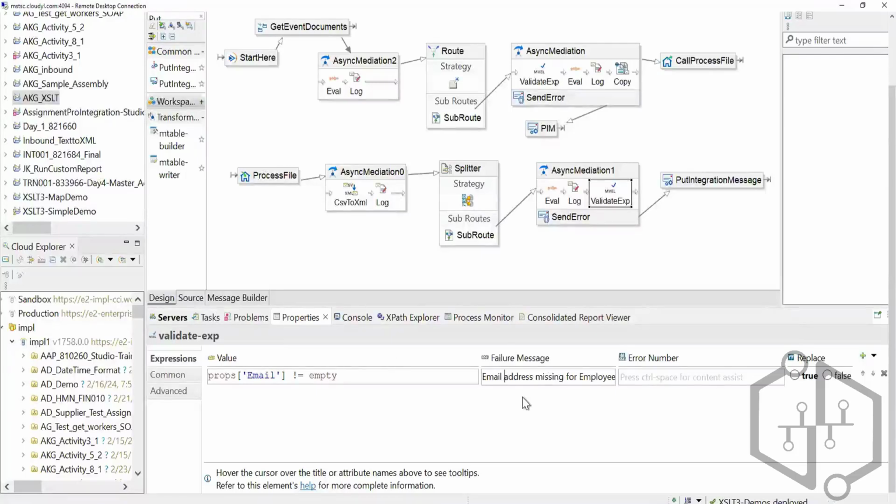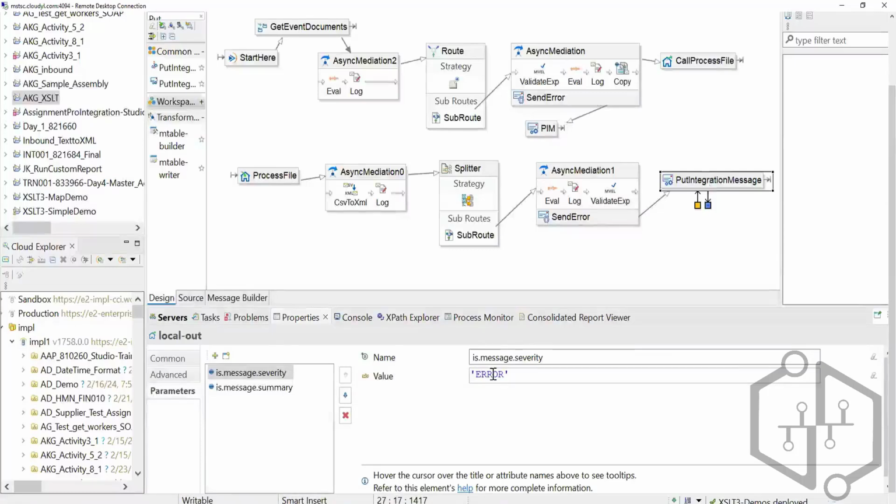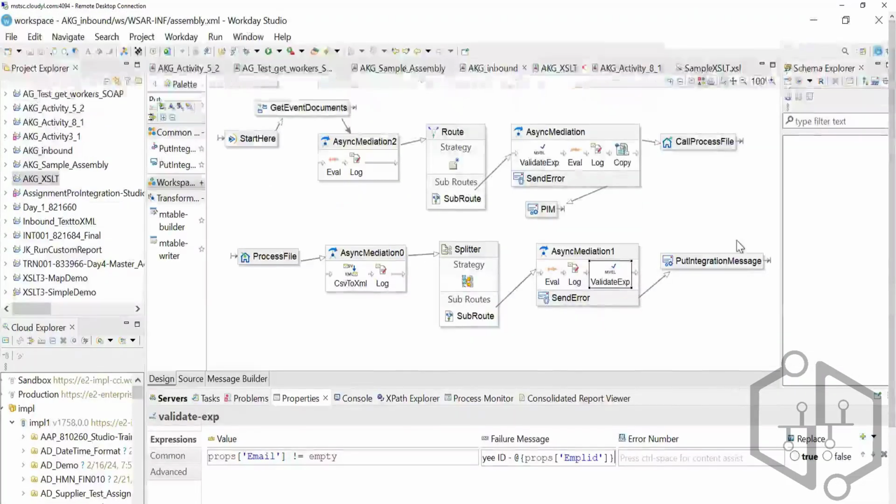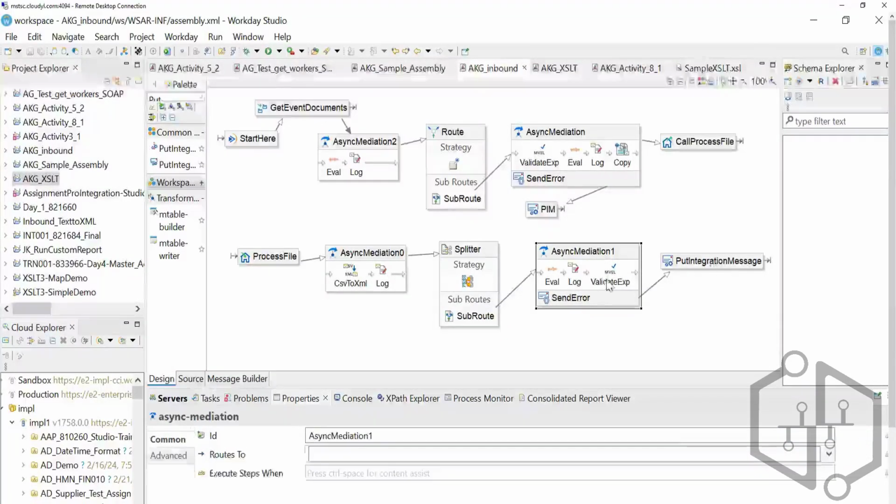There, what we are doing is adding a failure message and sending the failure message out via an integration message with the severity error and the summary of the message that we have configured here. So that was the overall integration. This part from the splitter and validation, you guys already know.